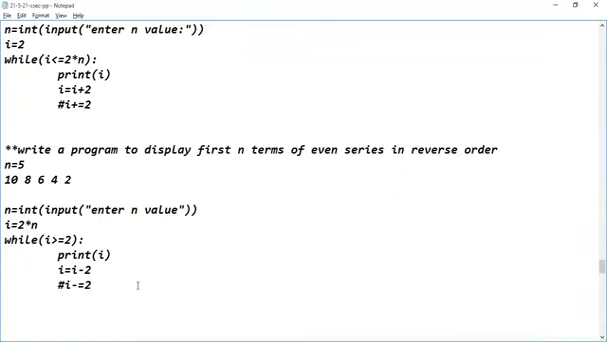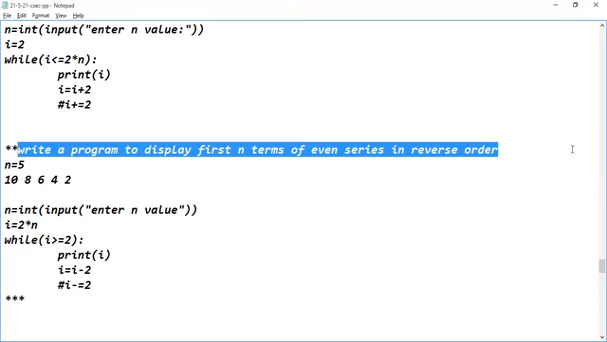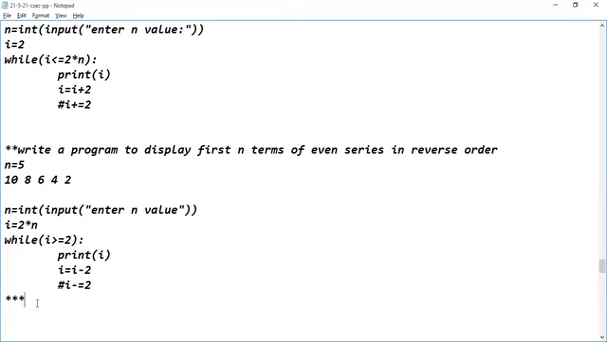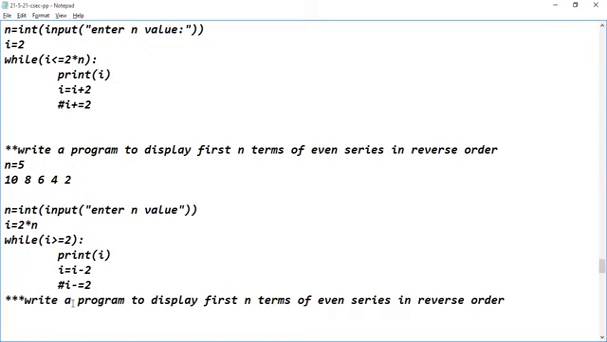Odd numbers. Superb. Odd series, in which order? Forward and reverse order. So the first task will be forward. Display first n terms of which series? Odd series. In which order? Forward. We will look into forward order first, then reverse order next.